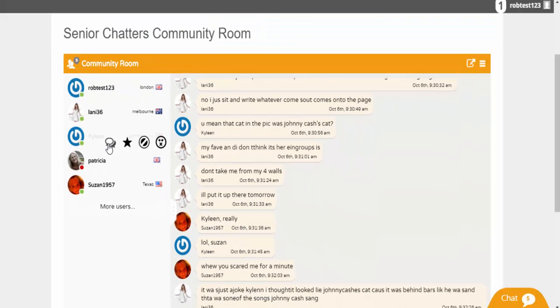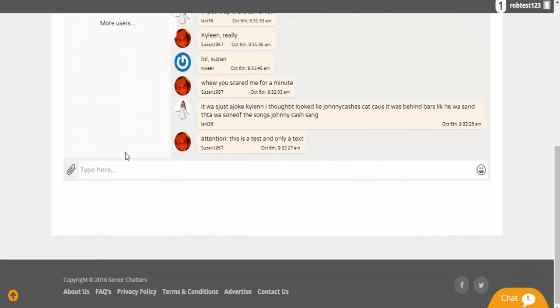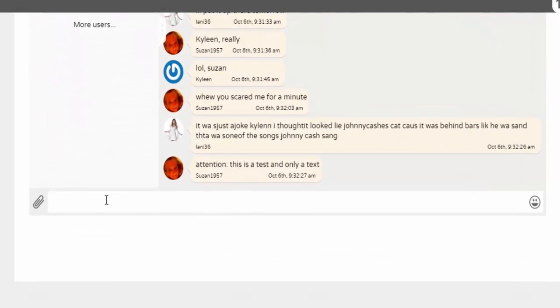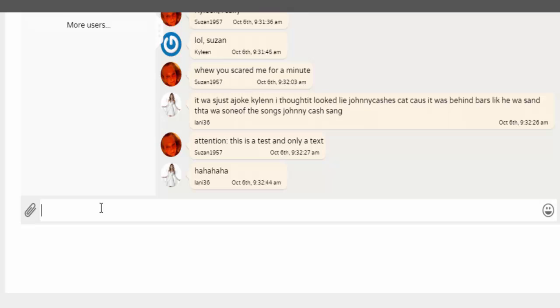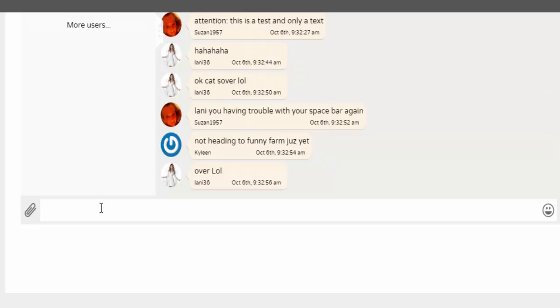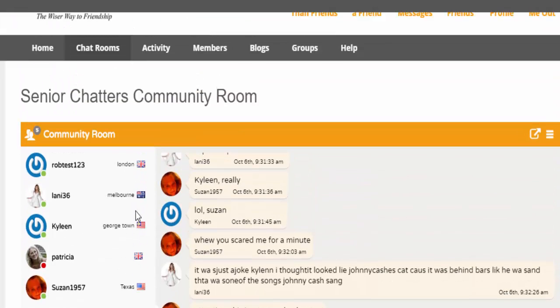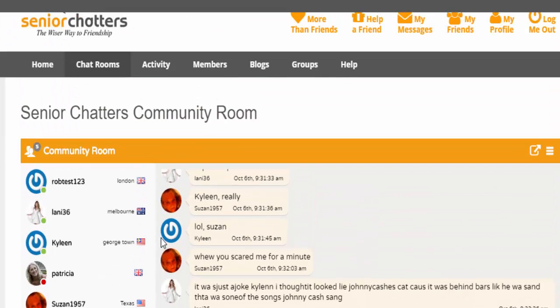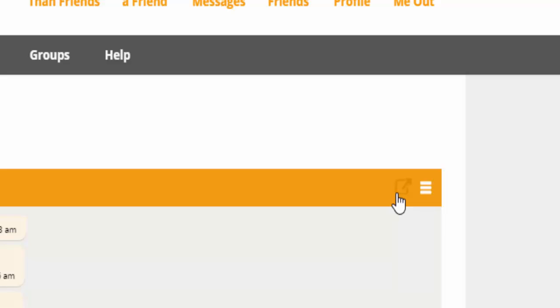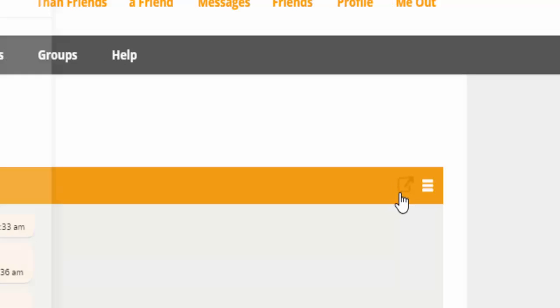Right then, to get involved in the main chat, just jump straight in. Enter your message in the input box down here and hit the return key to post to the screen. Now, for those on smaller screens, you can pop out the chat into a new window and resize it accordingly. To do that, hit the arrow icon in the top right hand corner just here to pop out the chat room.